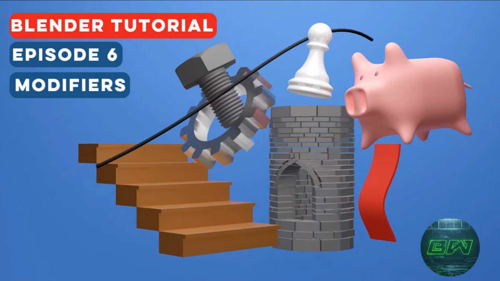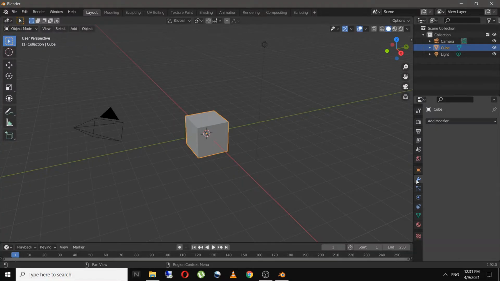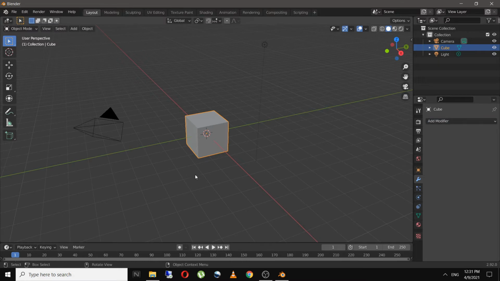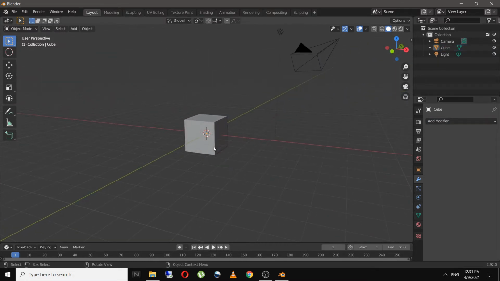So this is the sixth episode of the Blender tutorial series, and in this episode we will learn about the different kinds of modifiers which are used in Blender. So let's get started. This is the modifier tab, where we can select multiple modifiers and apply them to our mesh.